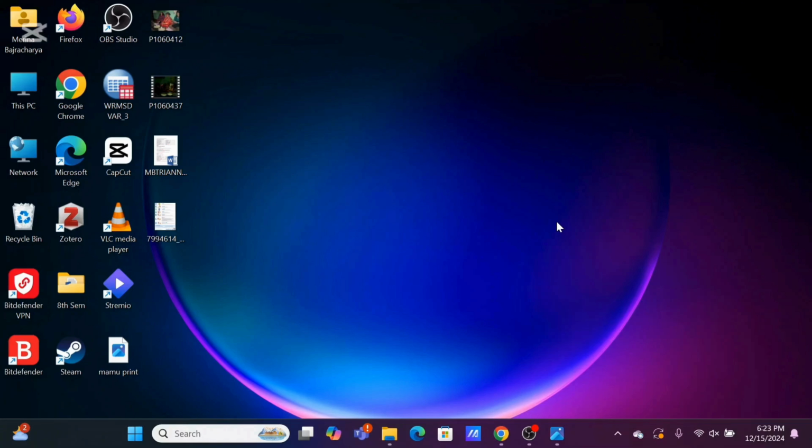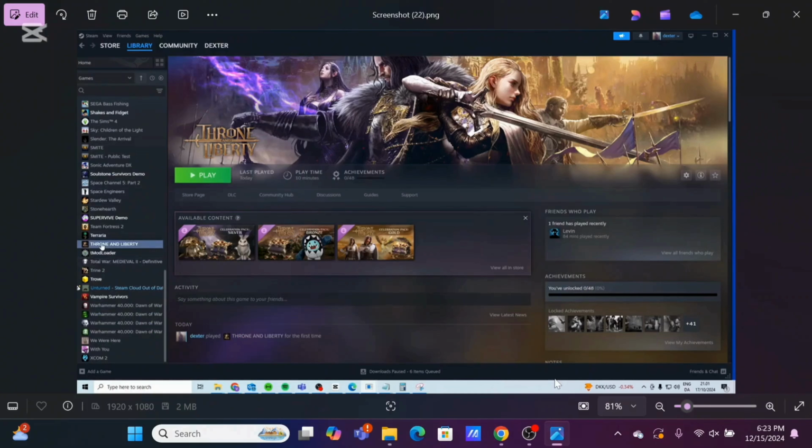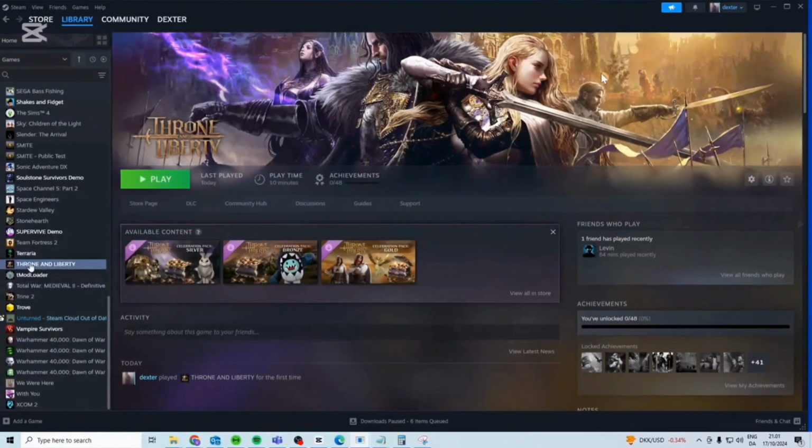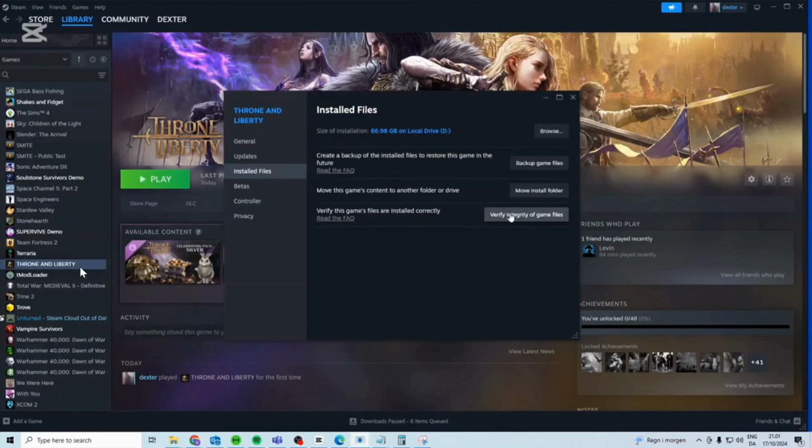To fix your Throne and Liberty not launching or opening in your PC, it can be resolved quite easily. So firstly, make sure to launch the Steam application on your PC. Now once you are in here, on your left hand side, you will have every game that you have in your Steam. Now locate Throne and Liberty, right click on it, then head over to the Properties option.